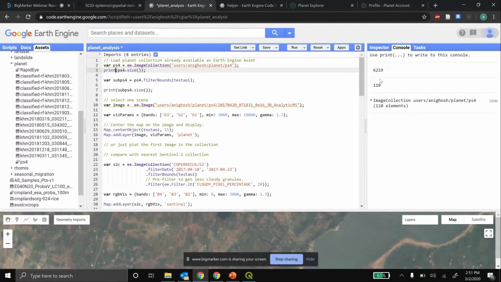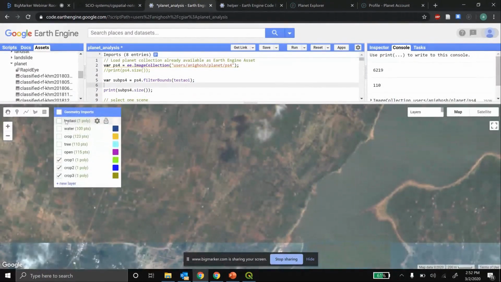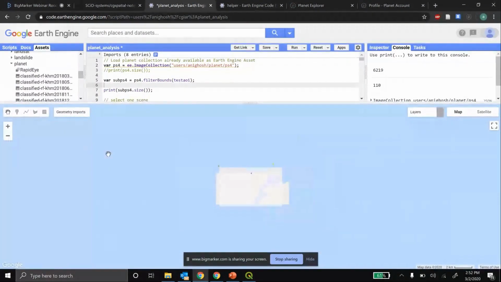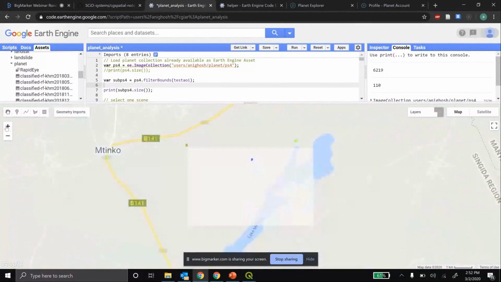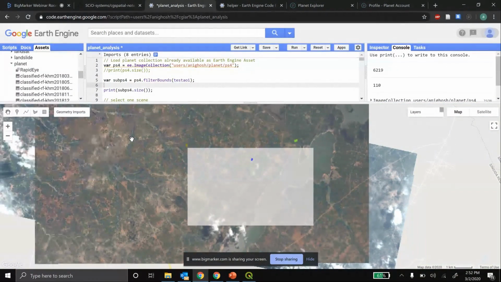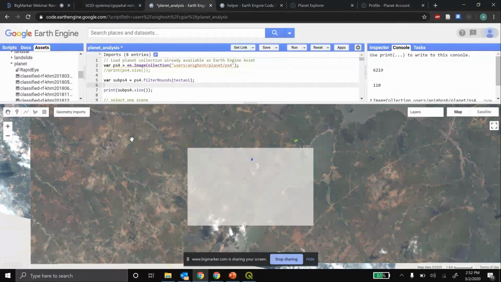So that went to the analysis, and then what I have done here is limit the study area to a small region. I just did a time travel.